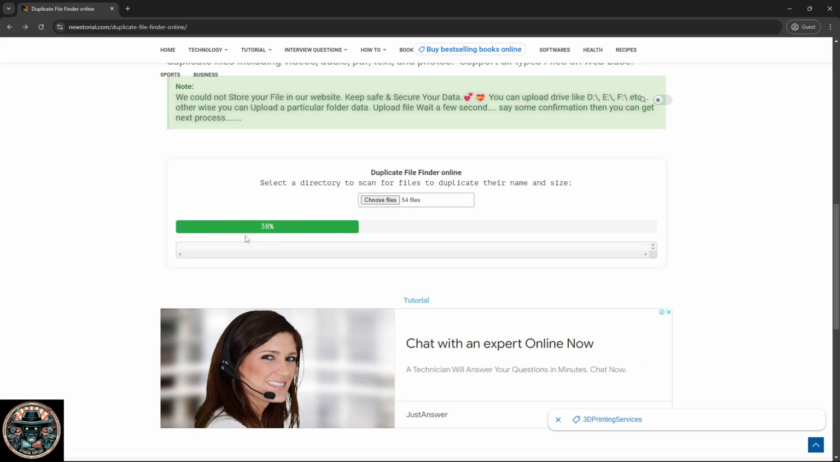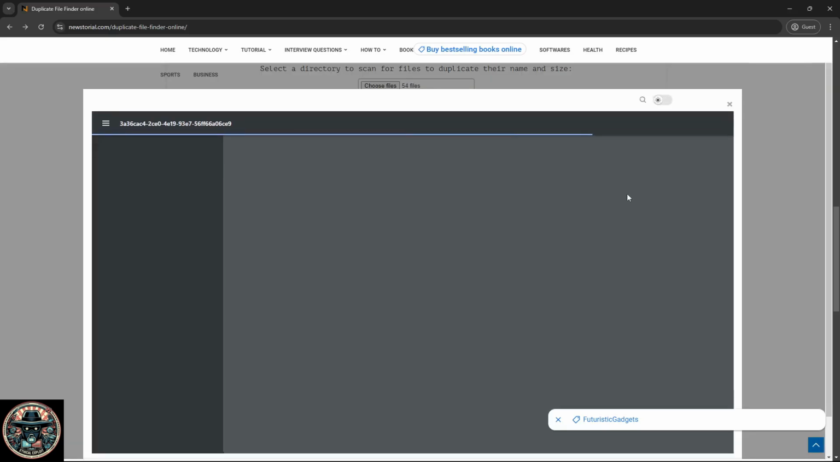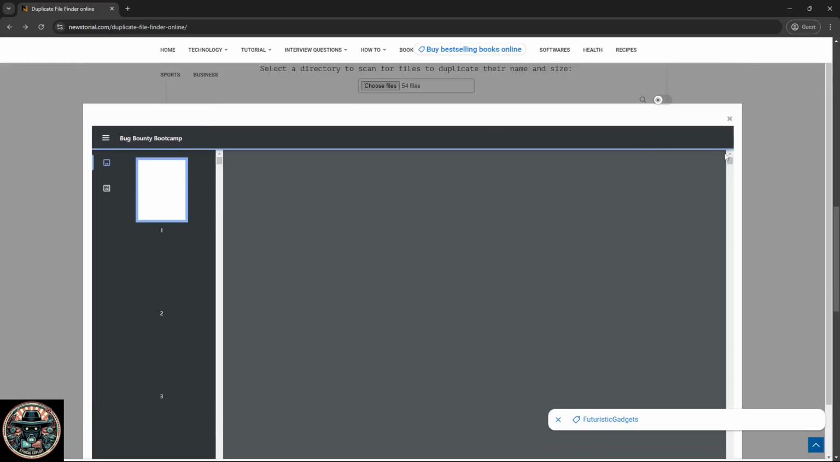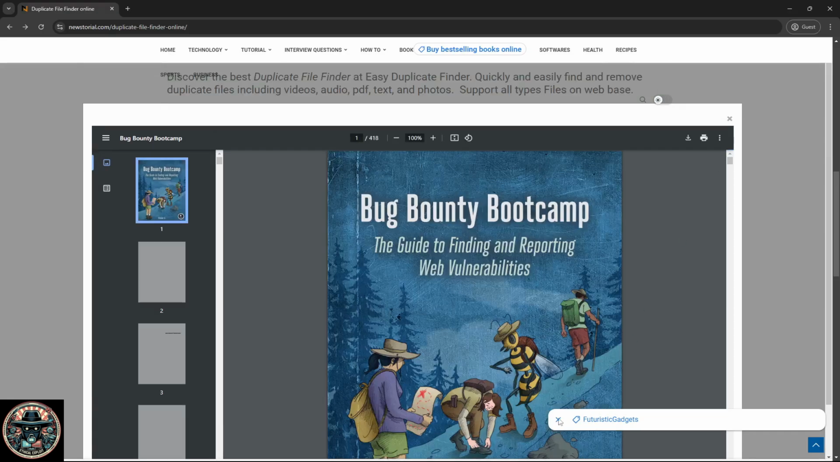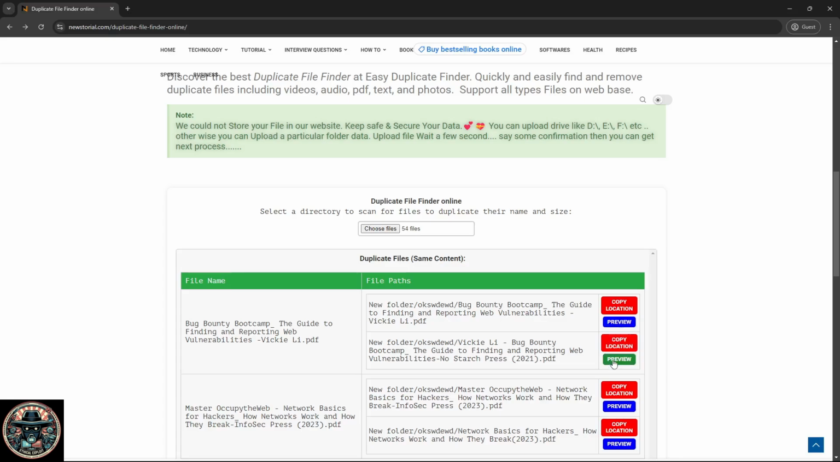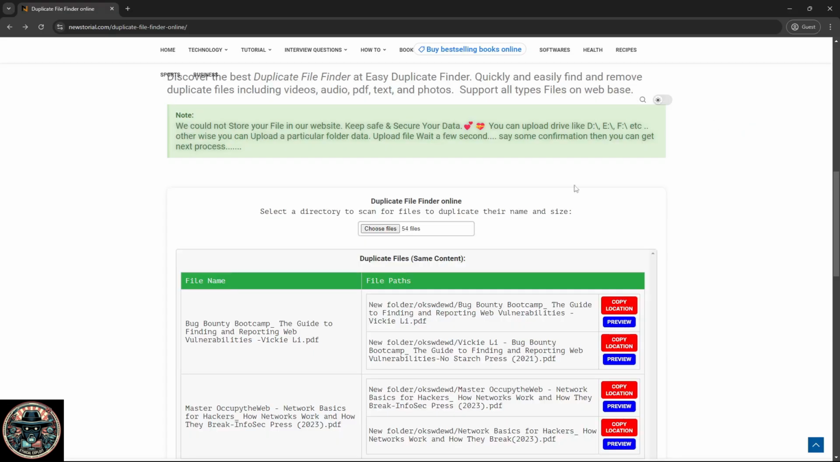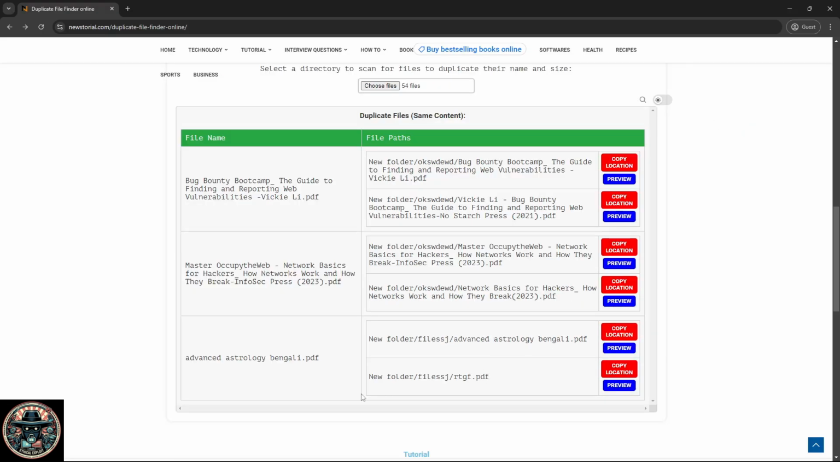Now here you can see the progress bar, and here you can see the preview result. These are the same file, but you can also find your same file in a different location.